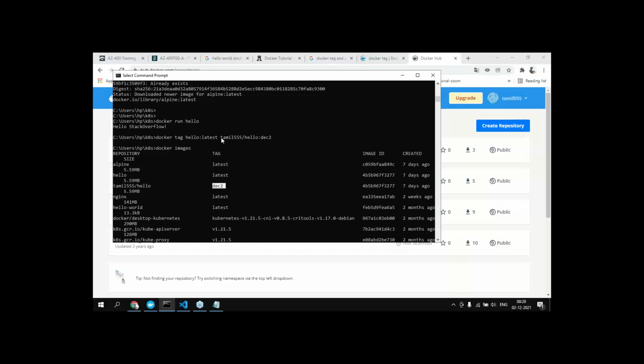When I'm doing the push command, it will expect the repository also. So that's why we have to create the tag with the repository name, Tamil 555. It will assume this as the repository name, image name, and then the tag name. But here it just has the image name, so that's why we can't push it to the repository.